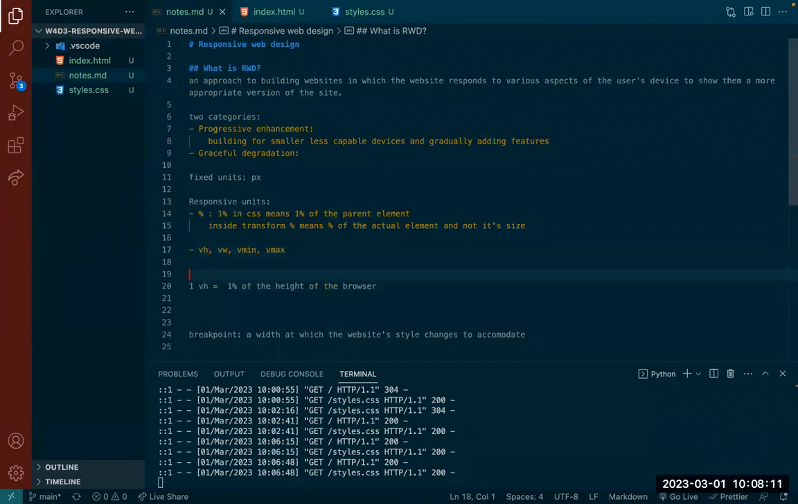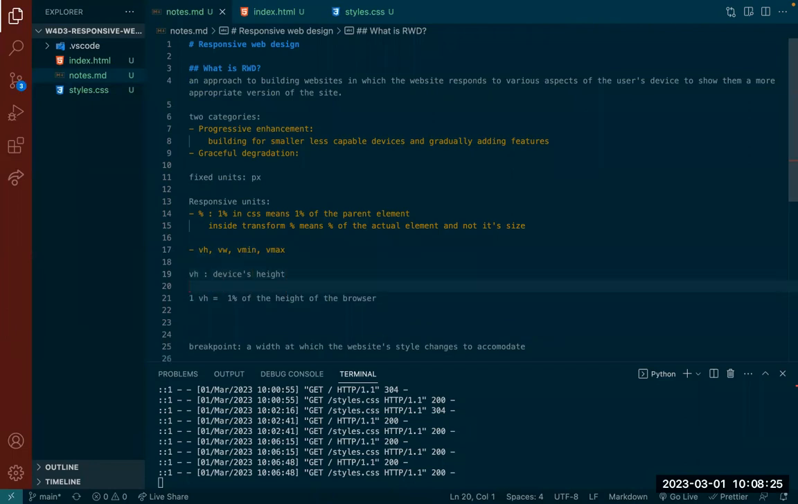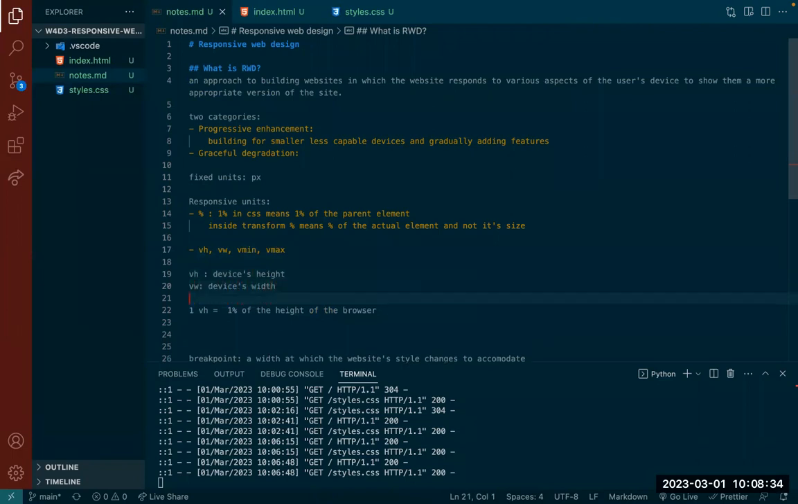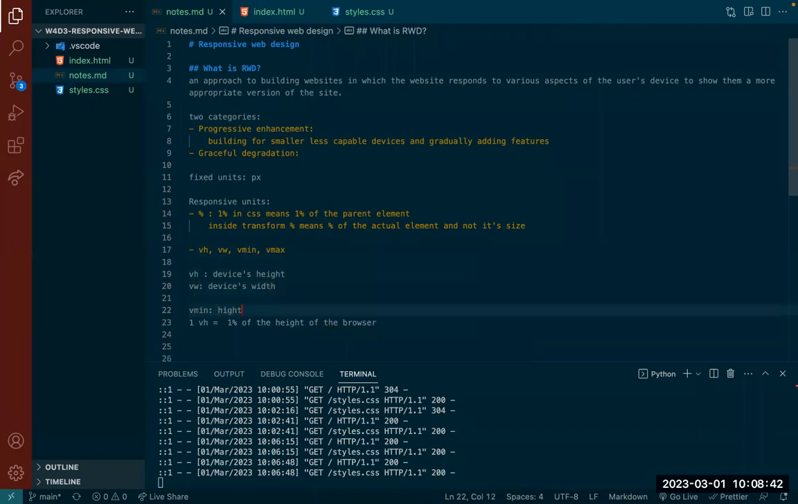So, let's say VH is the device's height, VW is the width, Vmin is height or width, whichever is smaller, and then Vmax is the same, whichever is larger. Okay, does that make sense?